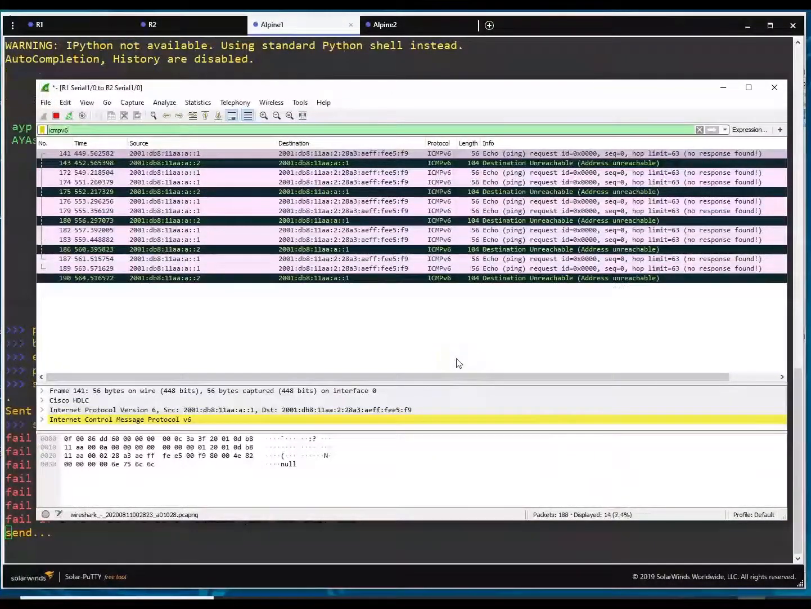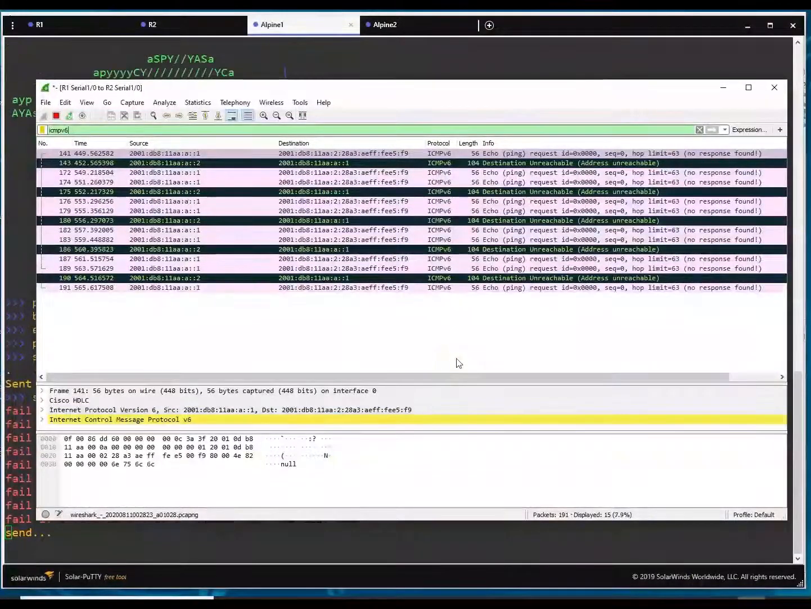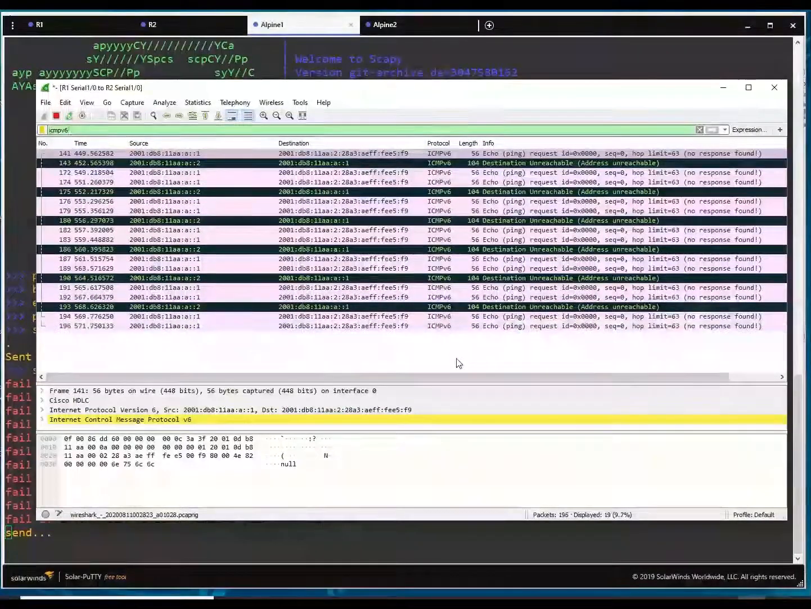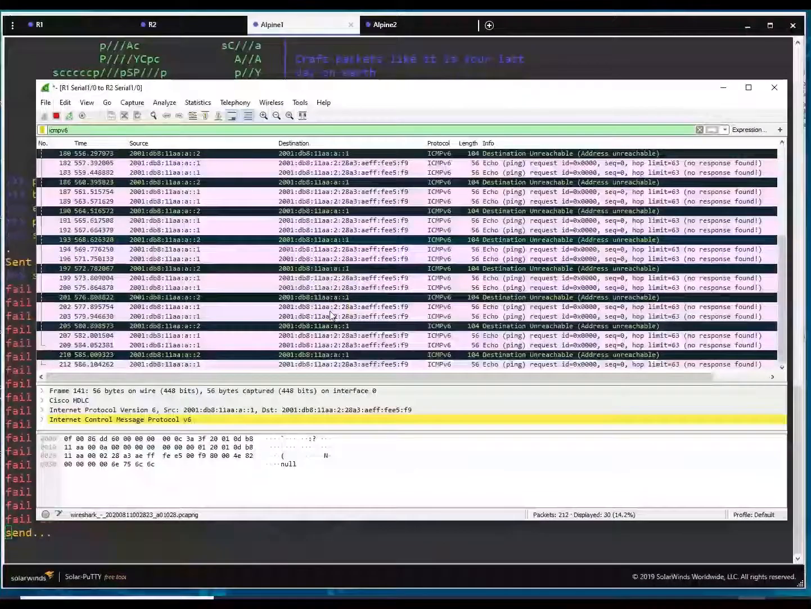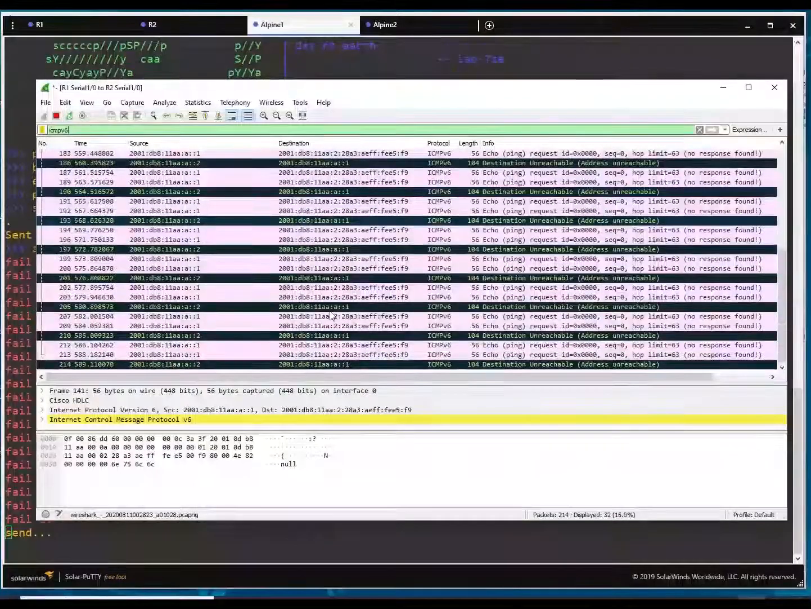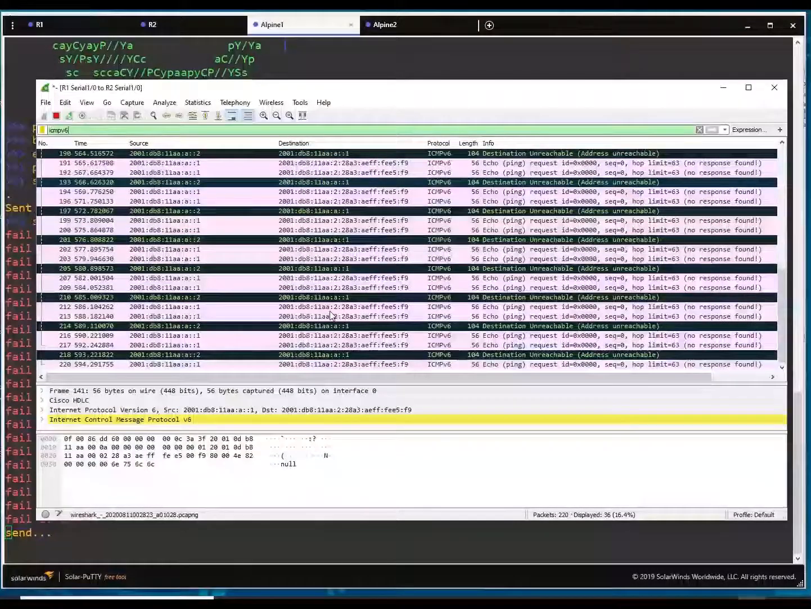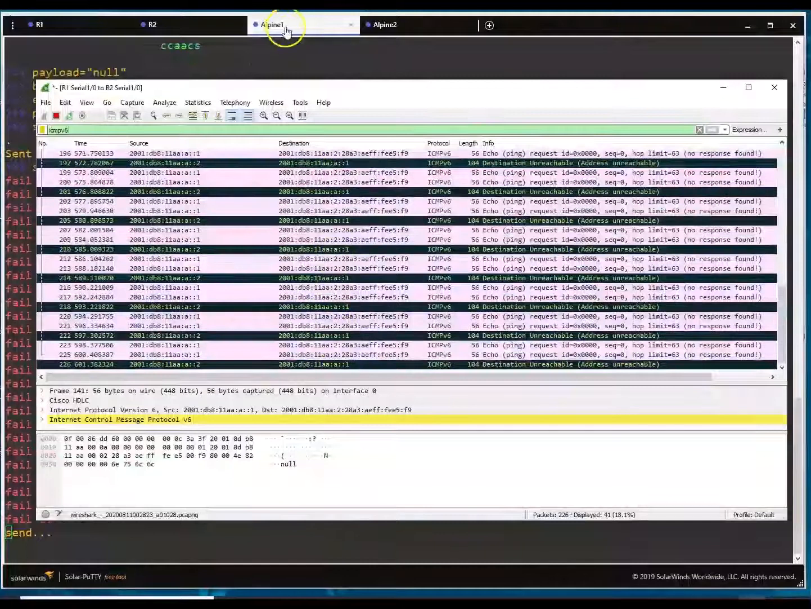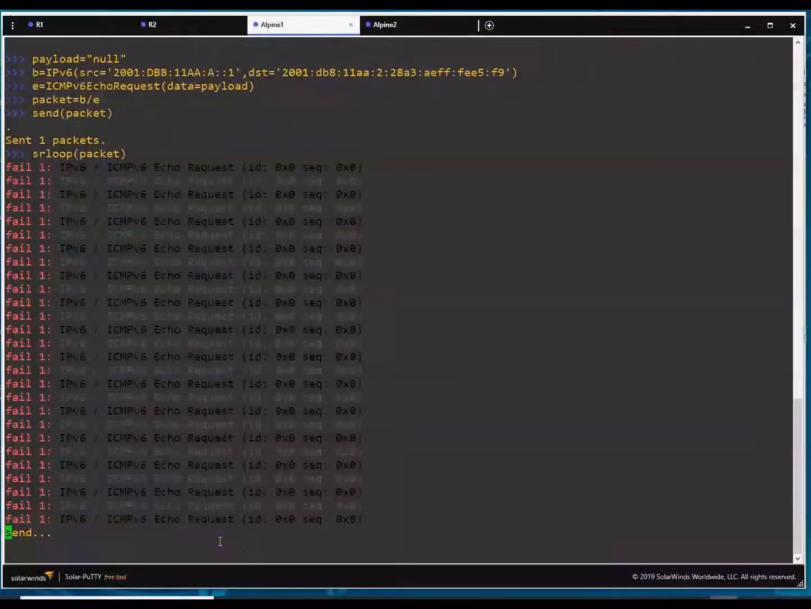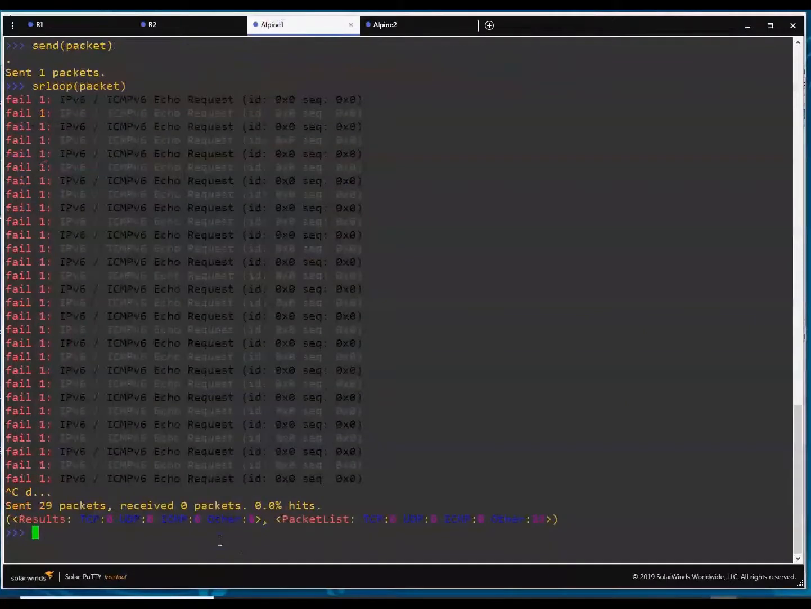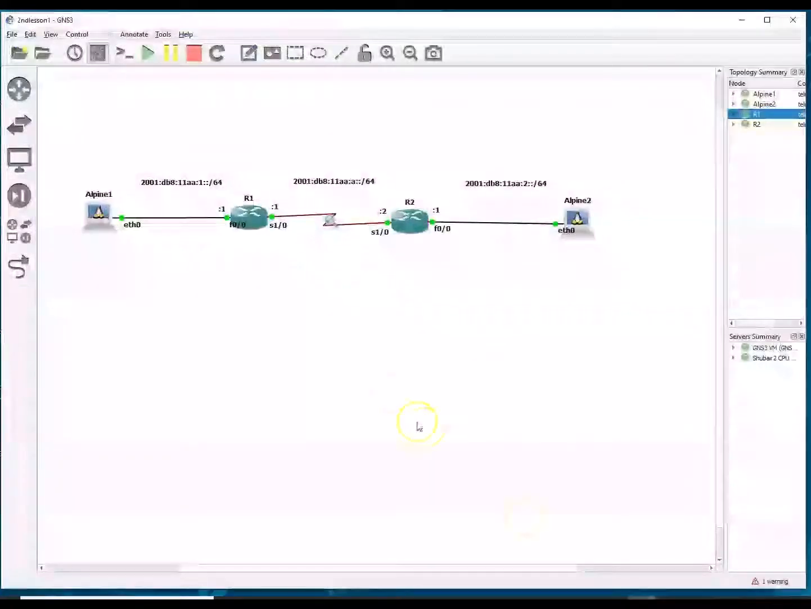Now in Wireshark, we can see a number of unreachable messages generated when the attacker overwhelms R2 with a huge number of packets. There will be a chance for a DoS attack. Of course, to prevent this attack, the suggested solution is to issue the no ipv6 unreachable command on the S1/0 interface of R2. So let us do it.